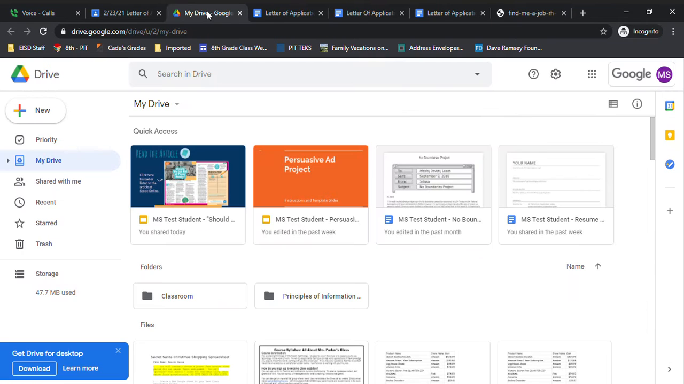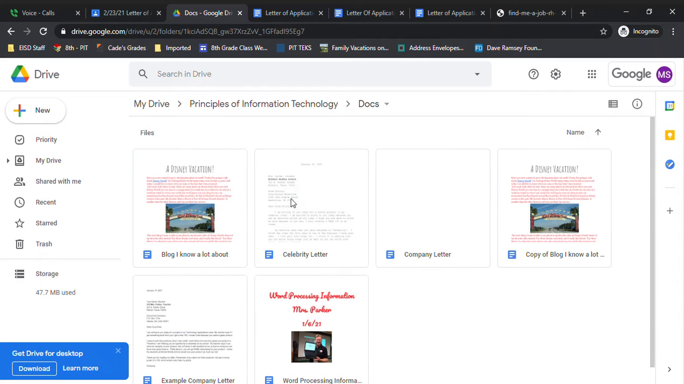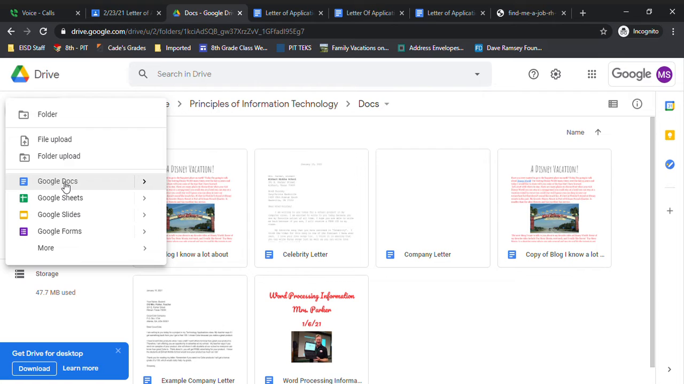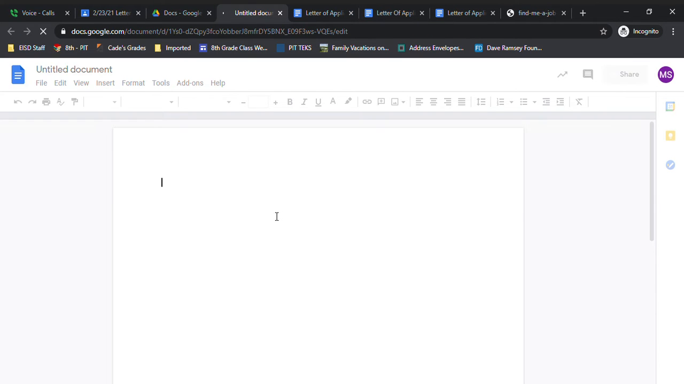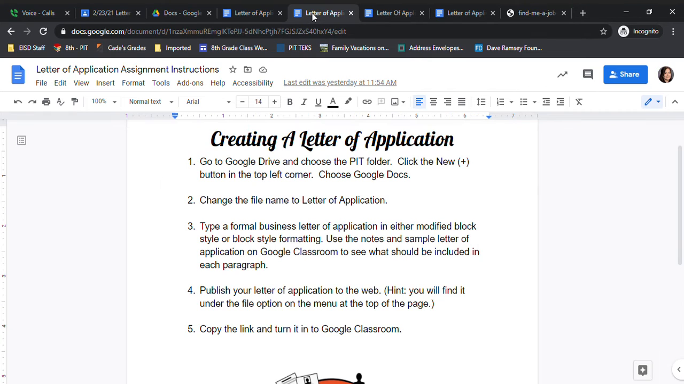So here goes. Here I am in Google Drive. I am going to get into my Principles of Information Technology folder, and this is a Google Doc that I'm going to create, so I'll hit New and Google Doc because that's what I'm creating today. The file name, the instructions tell me, should be Letter of Application, so in the top left corner, I'm going to title it Letter of Application instead of Untitled Document. Makes it easier to find. And I'm ready to go back to the instructions.